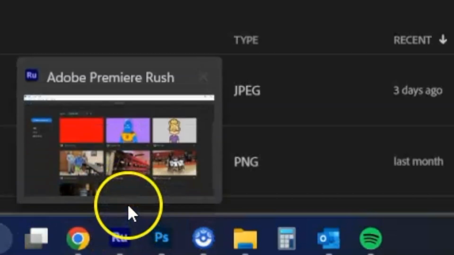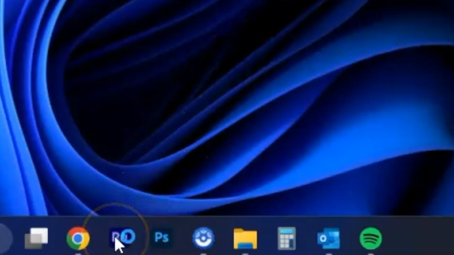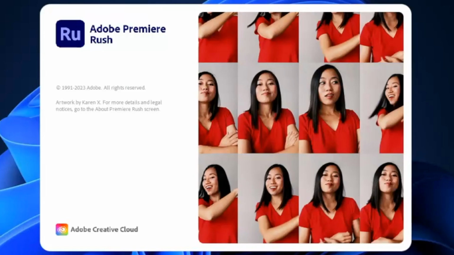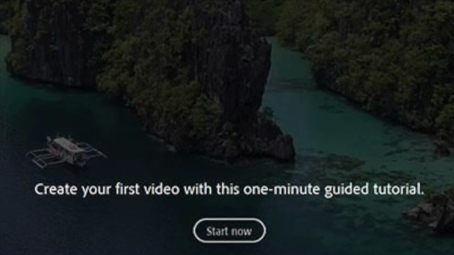So each day when you come in, if the apps are closed, double click and Rush will open. Or double click and Photoshop will open. And when you first log in with Rush, you may see a welcome screen that has a button at the bottom that says Start Now or Let's Go or something like that. Whatever it says on the button, click it. And then we are ready to go.